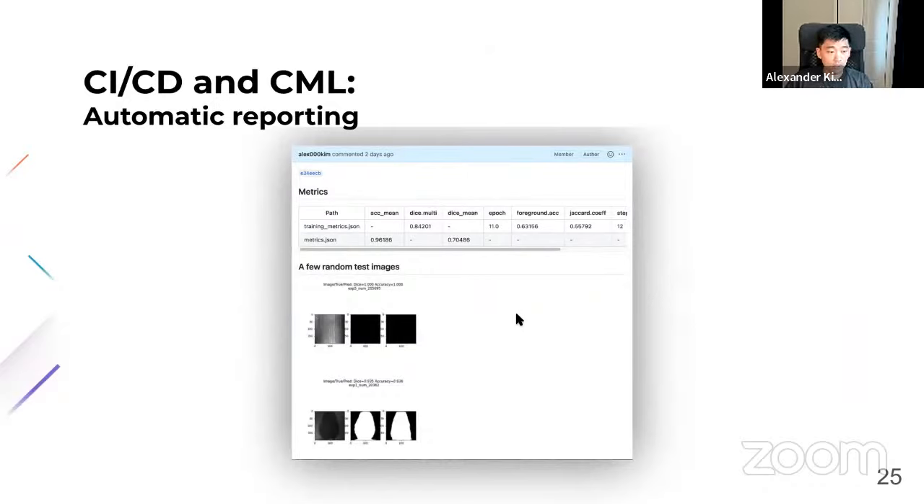So in GitHub, under every commit or pull request that I create, I can post different types of reports that are fully customizable. It can be a table with metrics. I can display a few example images. In this case, the images that you're seeing are a few test images that are picked at random and run through a segmentation model. So you can see the first image is the input image. The image in the middle is the ground truth, and the image on the right is the segmentation mask, which is output by the segmentation model.